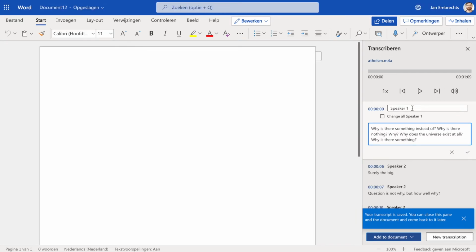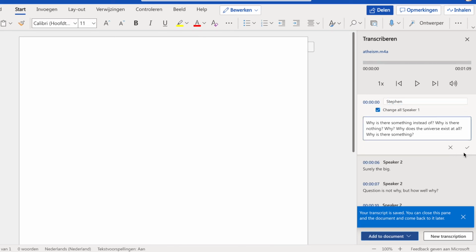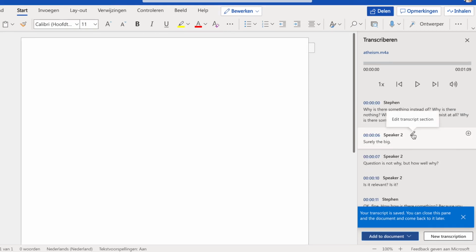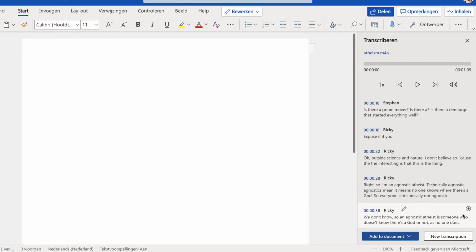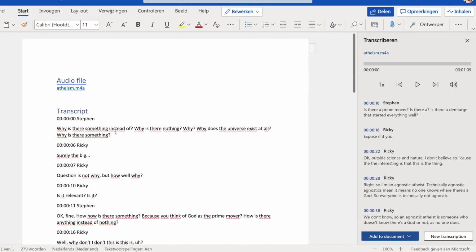This way you can check whether the app did a good job and adapt the transcription where necessary. You can also customize the names of the speakers for the entire document. When you're done, you add the transcription to your document. You can choose to include the names of the speakers, timestamps, both, or just the text. Of course, you can still make adjustments to your text in this stage.